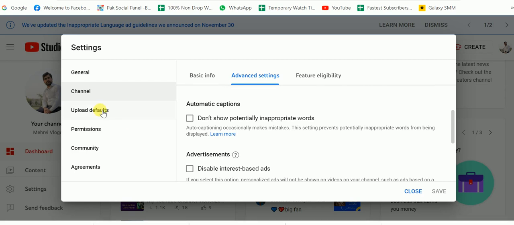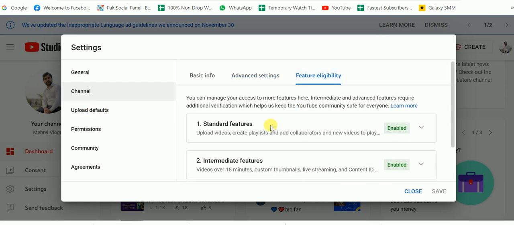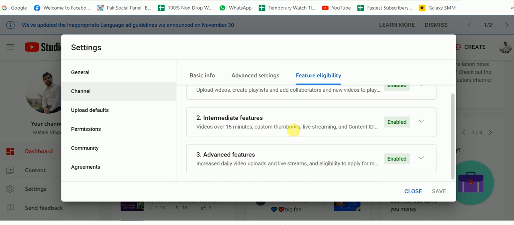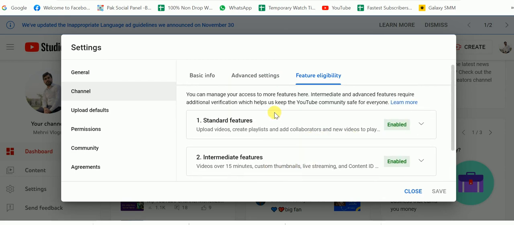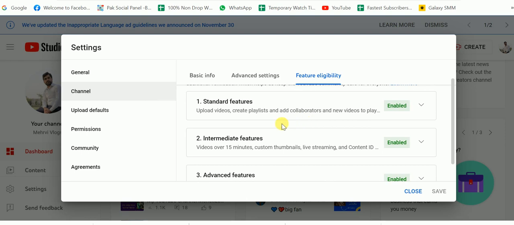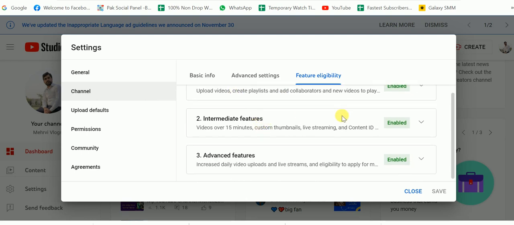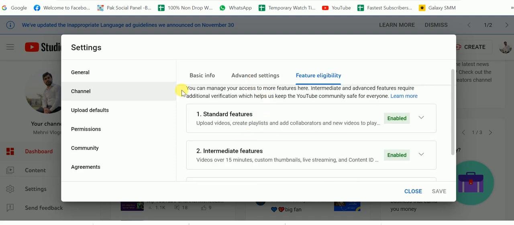After that, there are some other settings like feature eligibility. You should not change these things, because if you change this one, there will be an effect on your features as well. So if your channel is monetized and you have done your two-step verification, it will automatically be enabled. So that is advanced settings and feature eligibility.